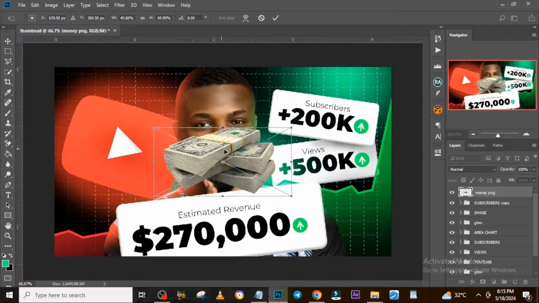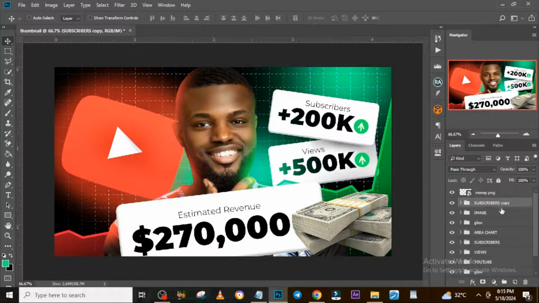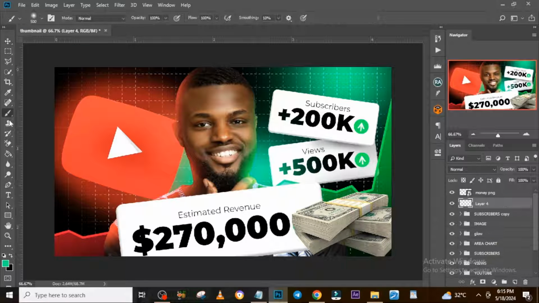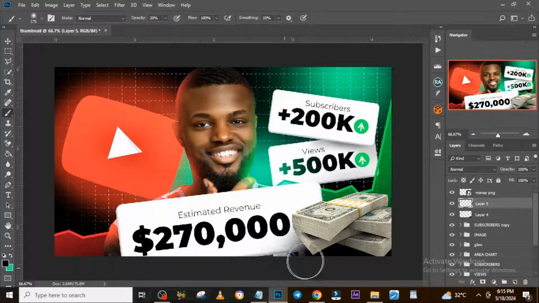It's time to bring in those bundles of dollars and keep it in the lower corner. Create a new layer and brush in color black. This creates a shadow effect. Create another layer and set the top opacity to 20%. Now let's brush this side. Remember to keep this also in a group.